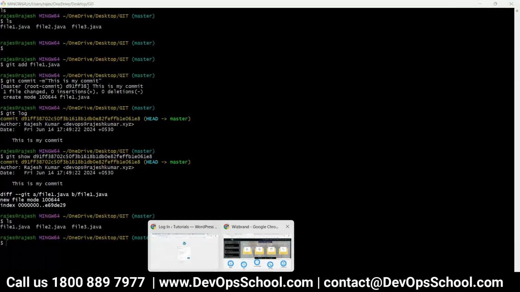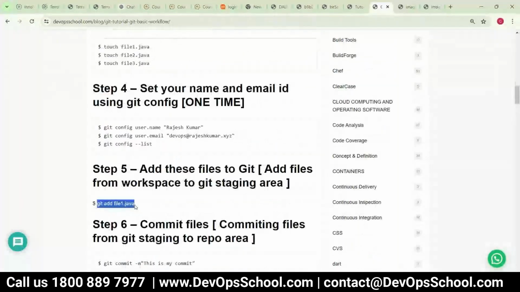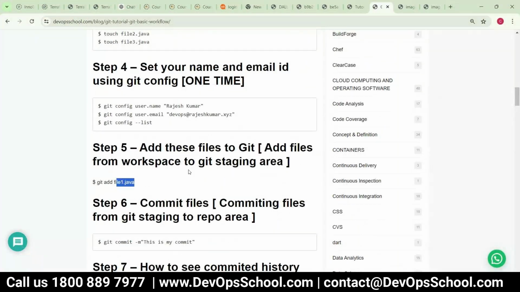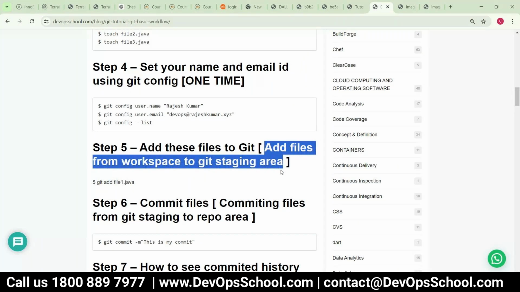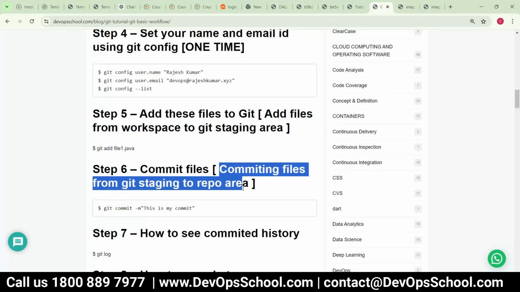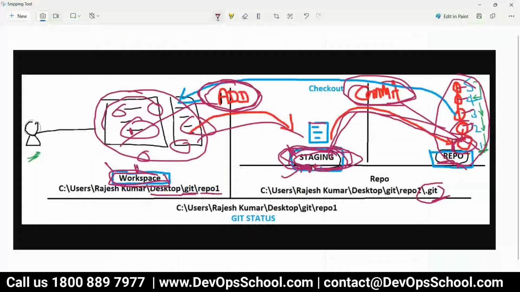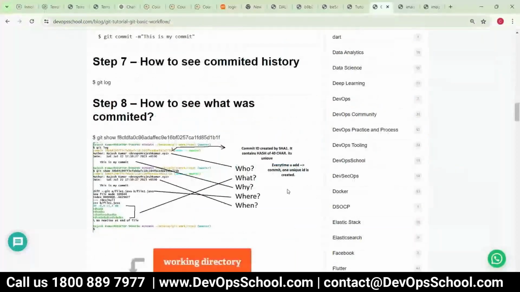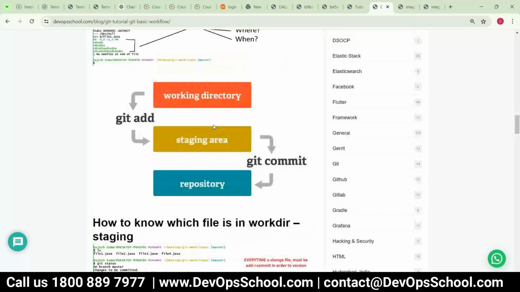So that's the reason for what I have done. If you look, read it very carefully. Here when I say git add, I have written add file from workspace to git staging area. And when I say commit, then committing files from git staging to repo area. So this image you will be able to understand. Now there's one more popular image which you can see on my screen. This is also depicting the same message: from working directory to staging using git add, and from staging to repository using git commit. So this is how it works.